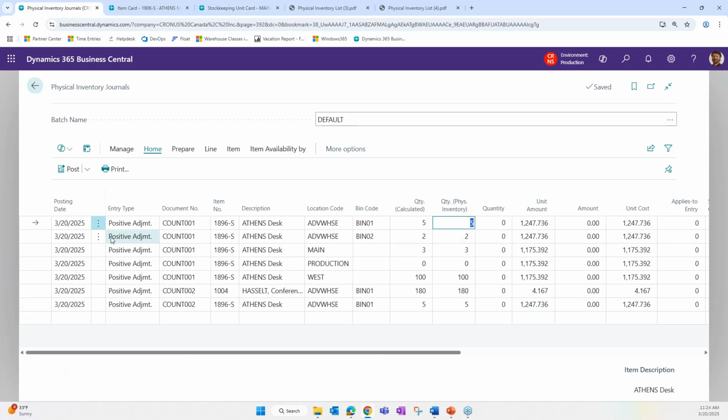So let's go ahead. I'm going to remove this line quickly.